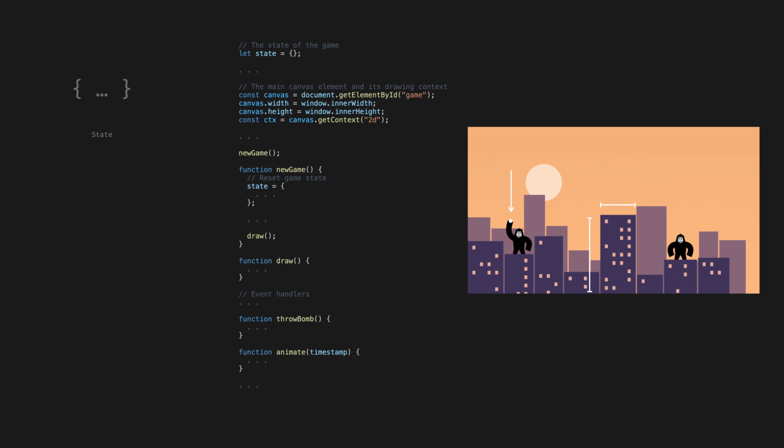The game state includes things like whose turn it is. Are we aiming now, or is the bomb already flying across the sky? These are all variables that we need to keep track of. For now, the game state is an empty object. We are going to set it up later when we get to the new game function.